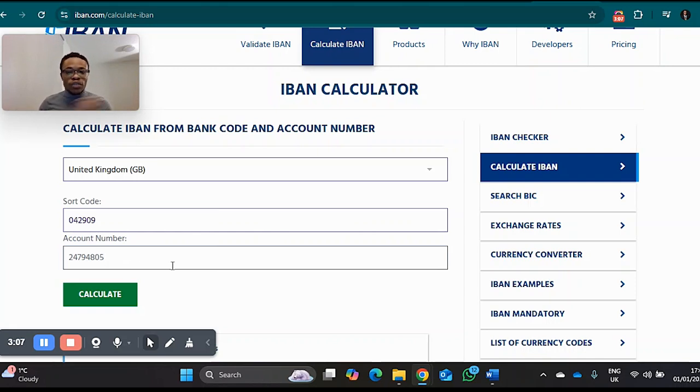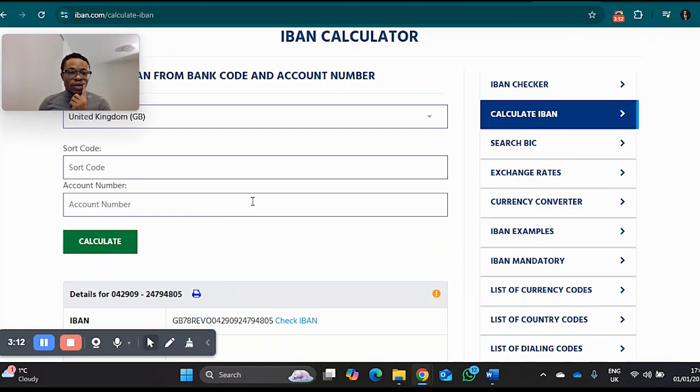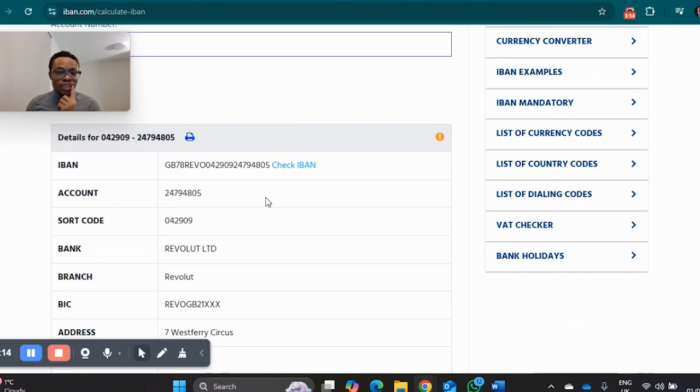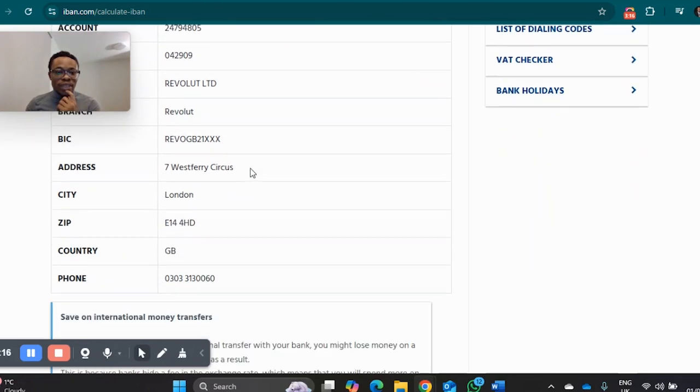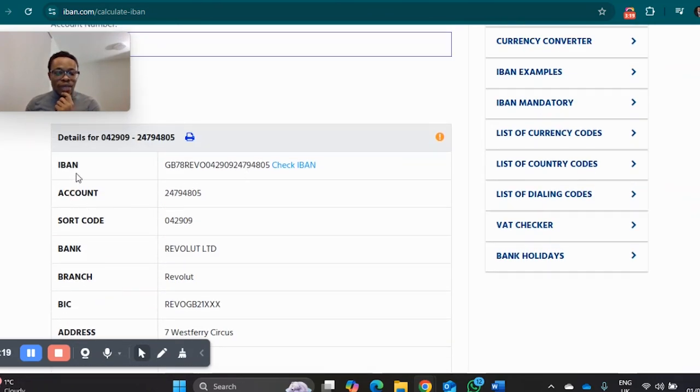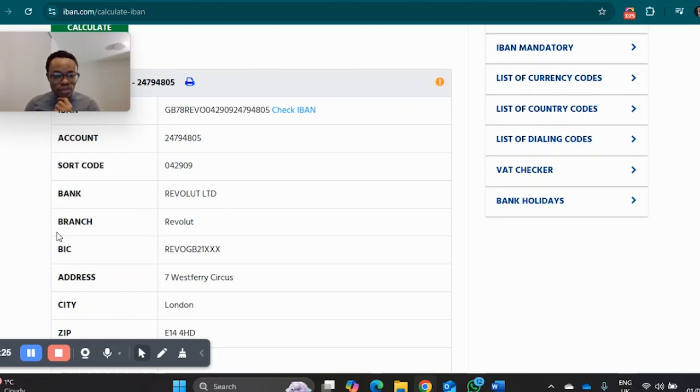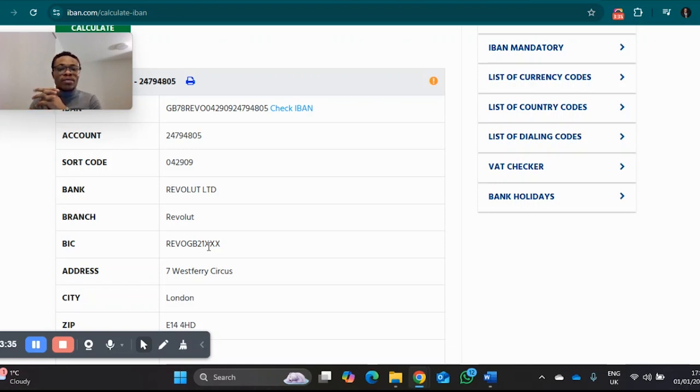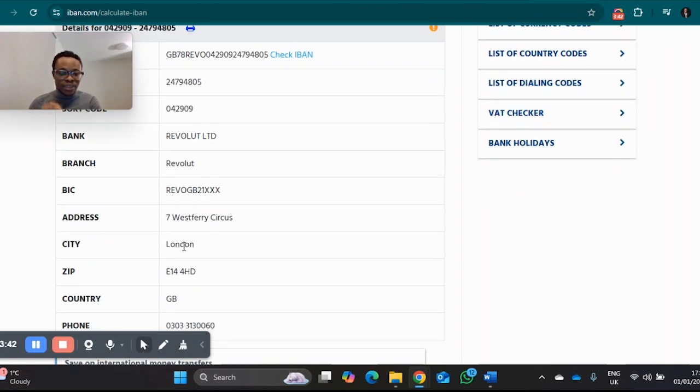Once you have done that, you just click on calculate and you wait. Then you come down here and you will see that everything is calculated for you. Like you can see here, I have my IBAN, which is here. The account number is here. The sort code is here. The bank, Revolut, branch, BIC. So this is the BIC code or the SWIFT code. Even more people do not know what their BIC really is, so this is one way to get it really quickly.